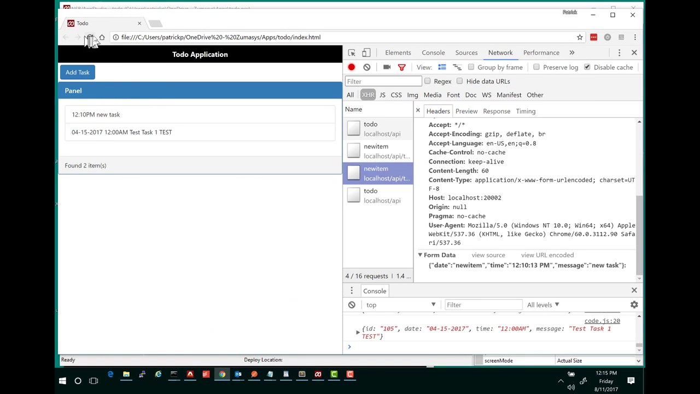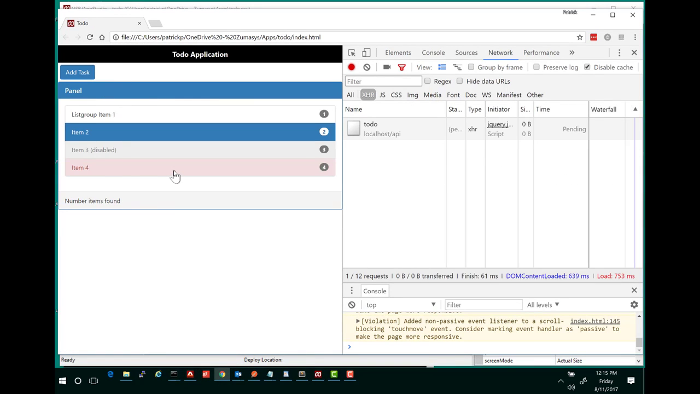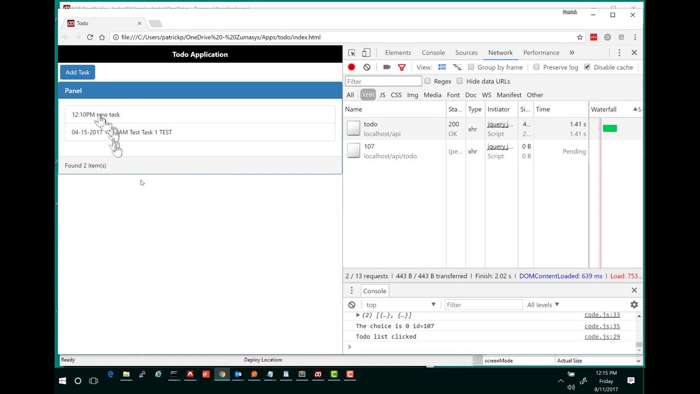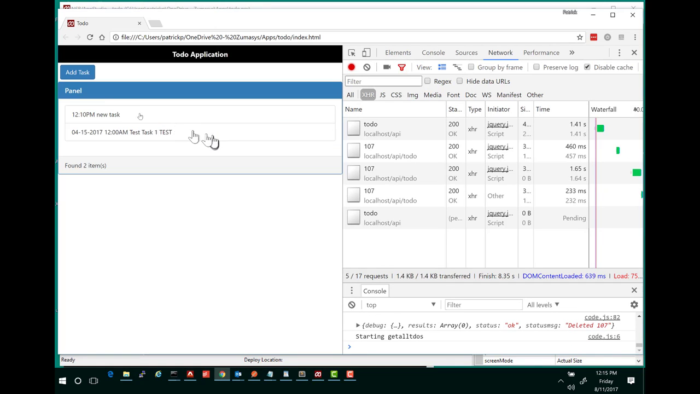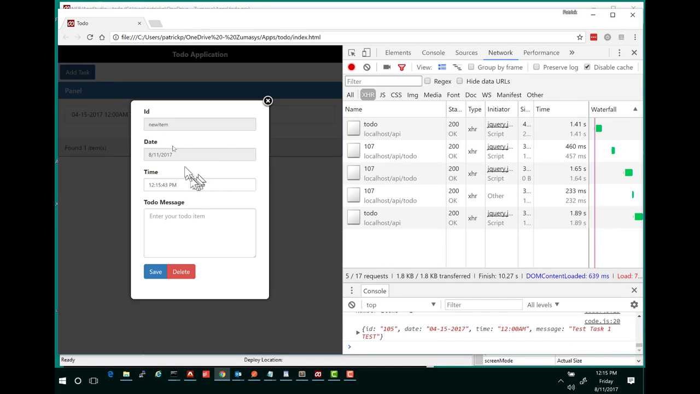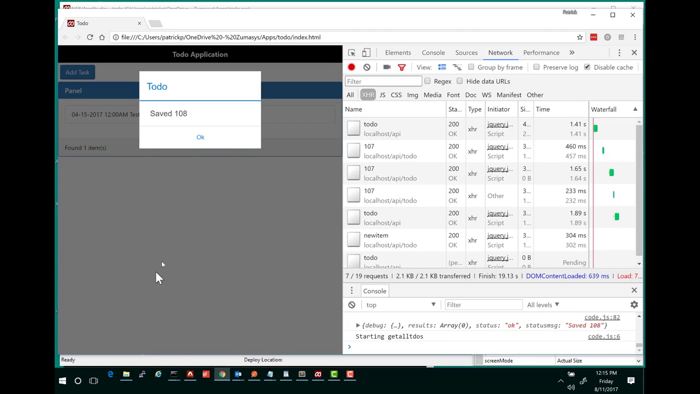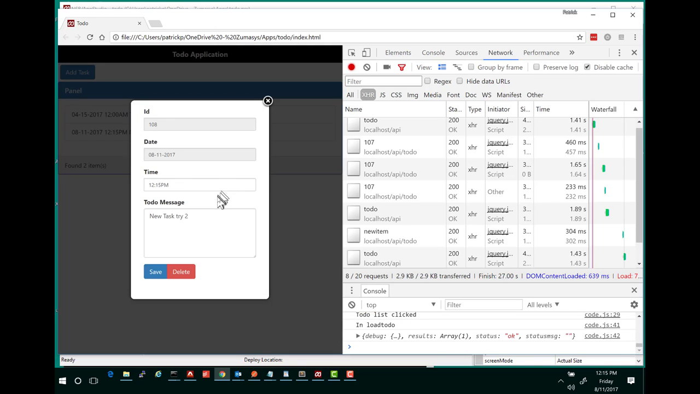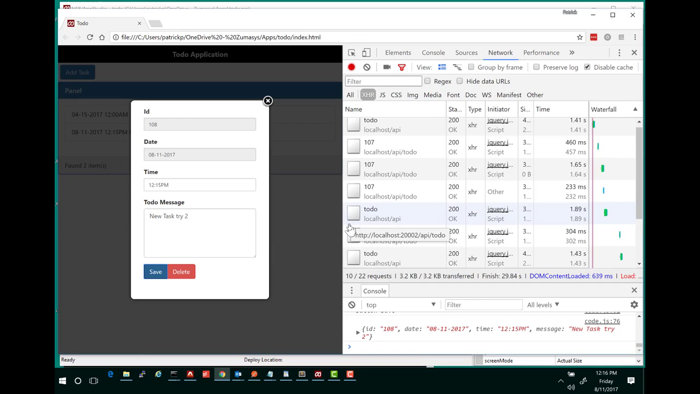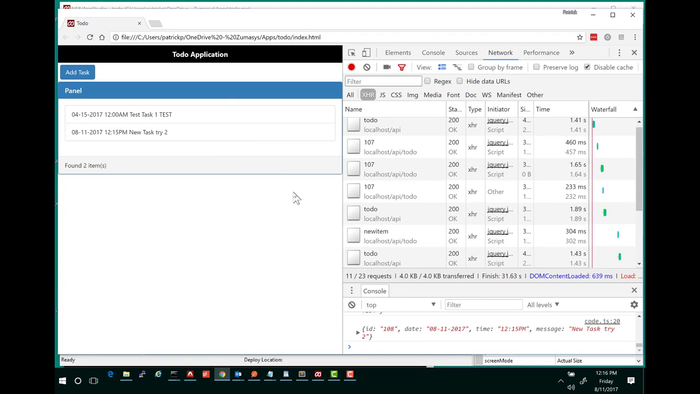Go back into our application. We need to reload it. Let's actually delete this one. Let's add a new one. I'm loading the data on. And this time it worked. So now here's our new one for today, 12:15. Here's my new task.